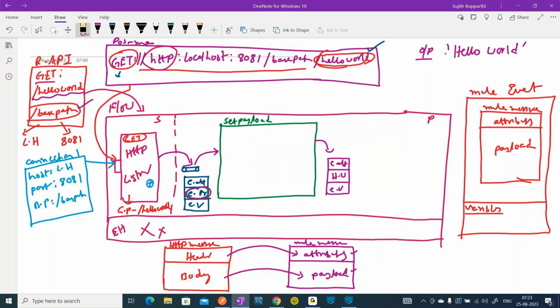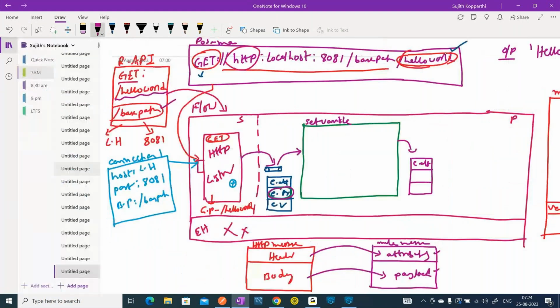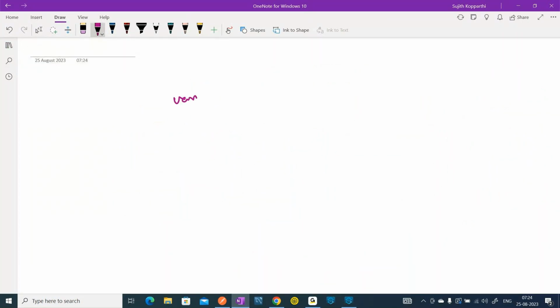So in order to reuse any expressions, we can use one more transformer called Set Variable. Basically, what does variable mean? A variable is an object which contains a key and a value. It's like a map which contains a key and a value. So the variable name will be treated as a key.